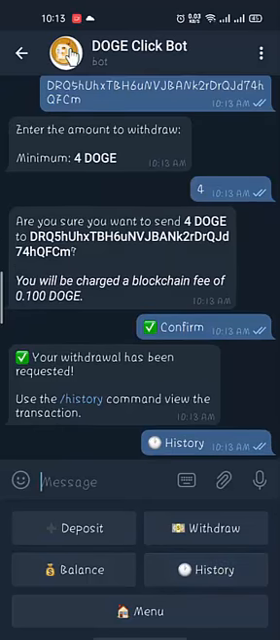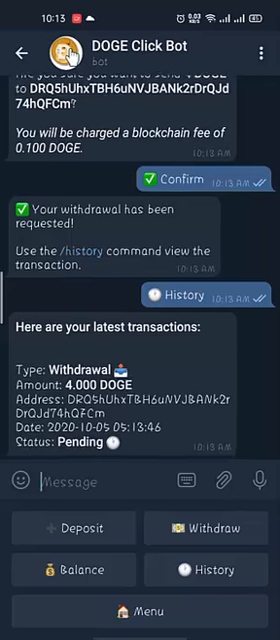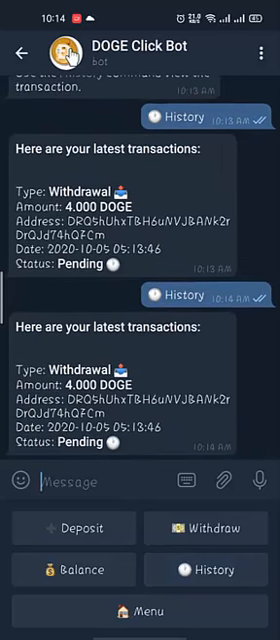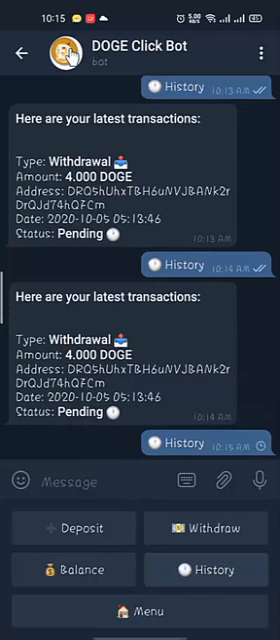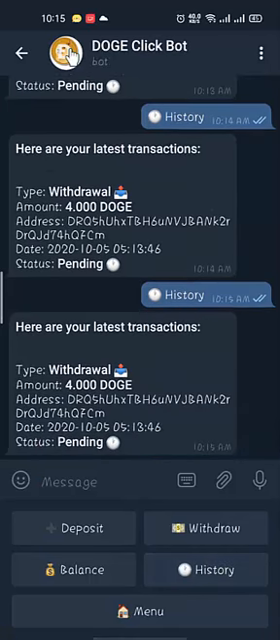So let's see the history, and it is pending. Let's wait for 2 to 3 minutes. The payments are almost instant. It will only take a few minutes for them to complete. So let's wait. Again let's check the history, and it is still pending. Let's check the history again, and it's still pending. So let's wait a little longer for the payment.